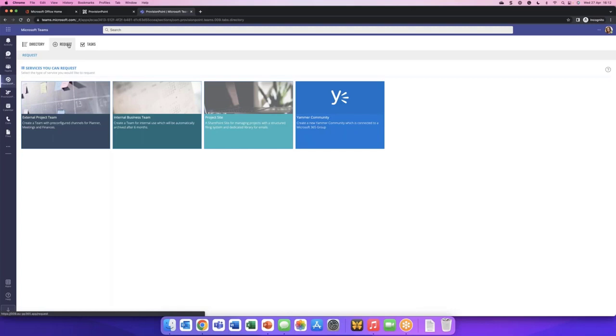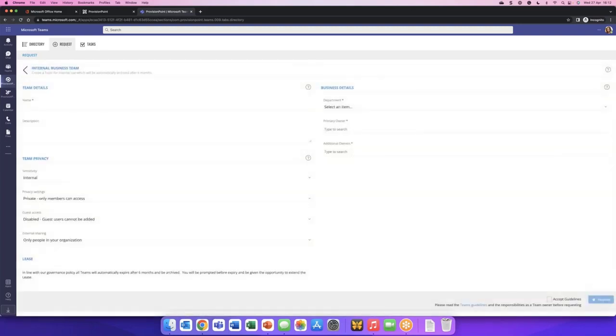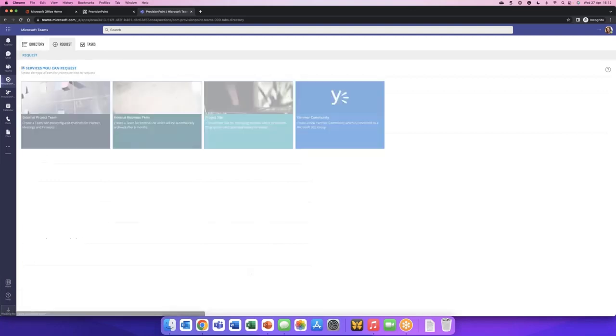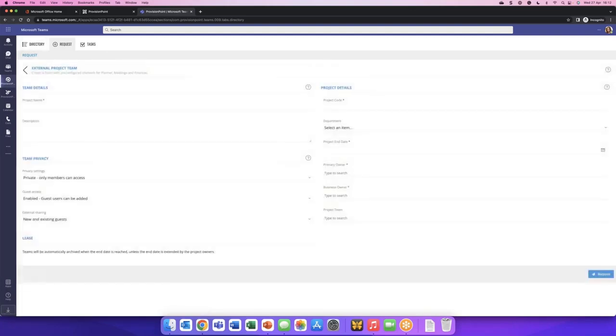So instead of just having a single template or a single option to create a team, I've got some options here. If I want an internal team, I can select that. I've got defined things like sensitivity labels, privacy, guest access settings, all predefined. If I want an externally enabled team, I can choose that with different settings around it. And these are just the templates I've configured.